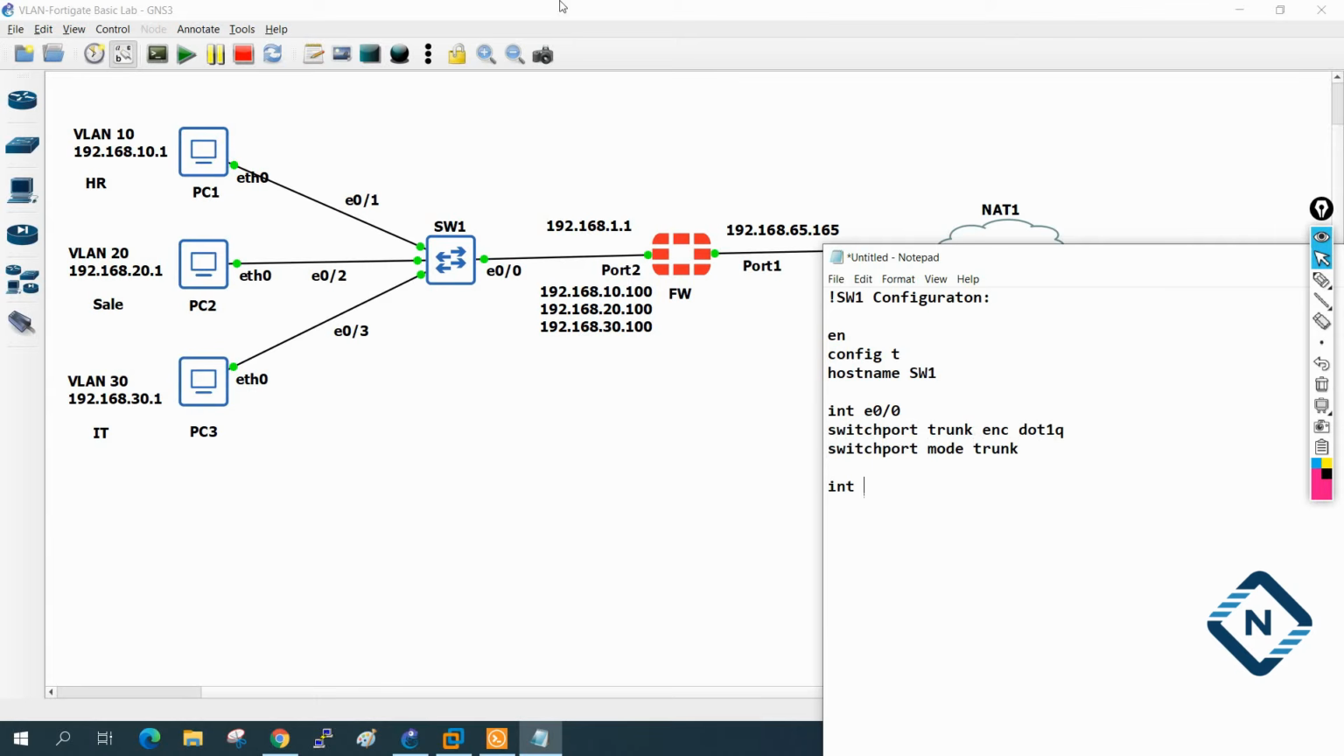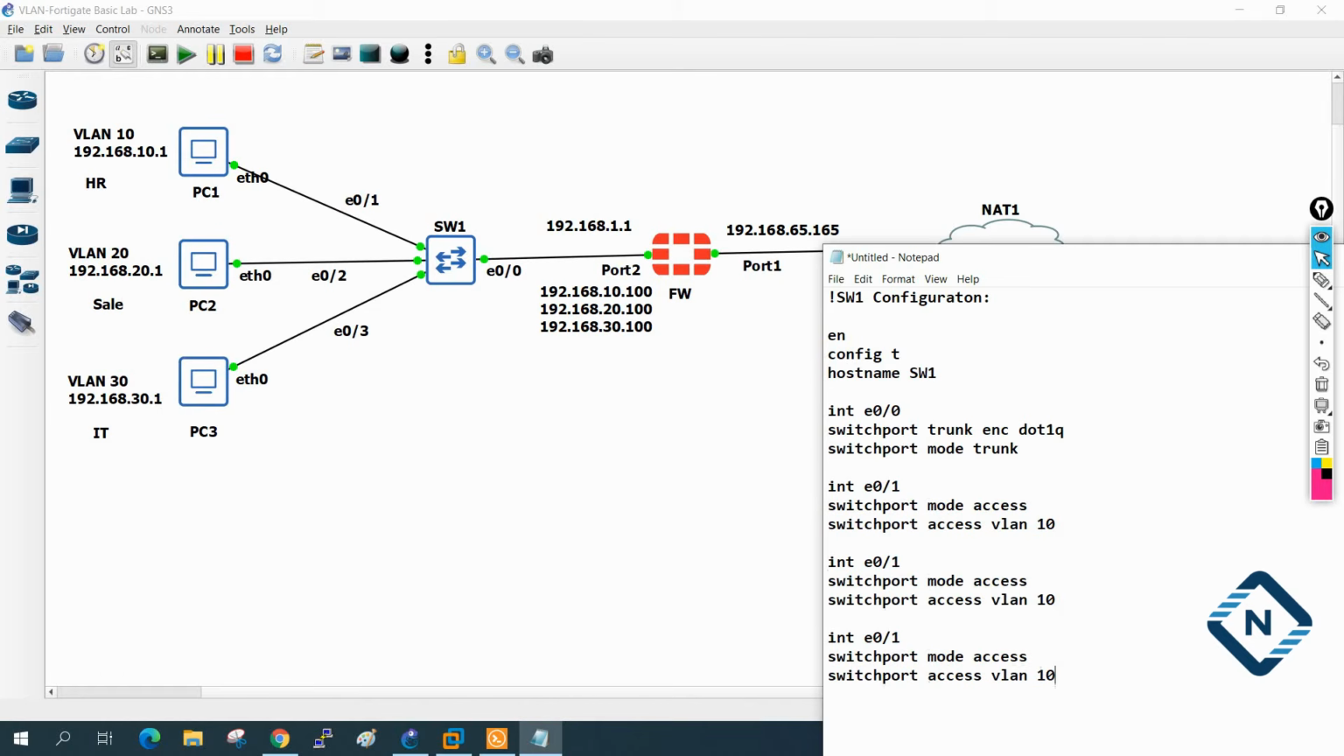I will write: this interface is in VLAN 10, this is in VLAN 20, this is in VLAN 30. So interface E0/1, switchport mode access, switchport access VLAN 10. Okay, I will copy this and paste it two times because we have two more VLANs. So this one time and this one time.